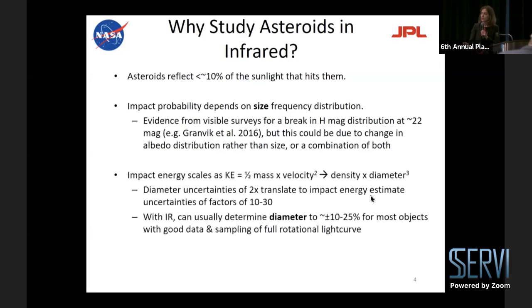So that is why we are interested in size, but of course, as I mentioned, it really comes down to the impact energy for the individual objects. So large uncertainties in diameter obviously translate into very large uncertainties in the impact energy because of that diameter cubed property.